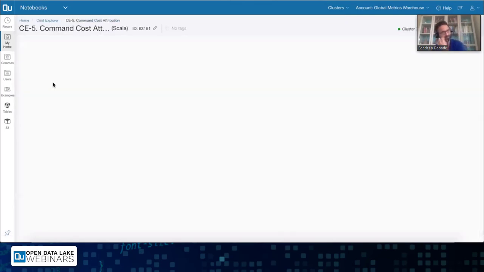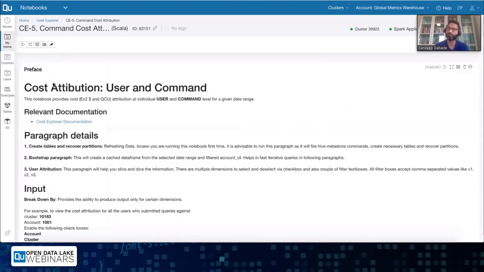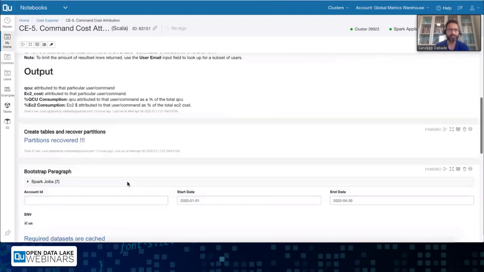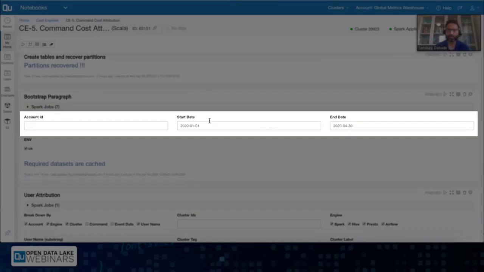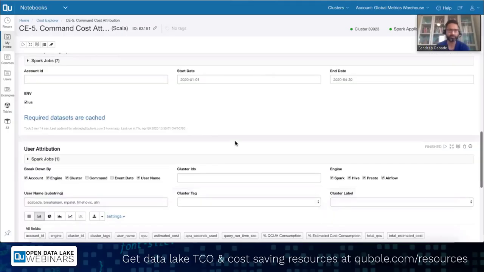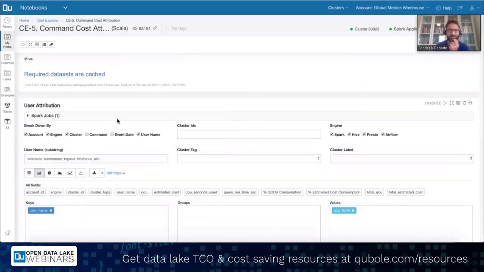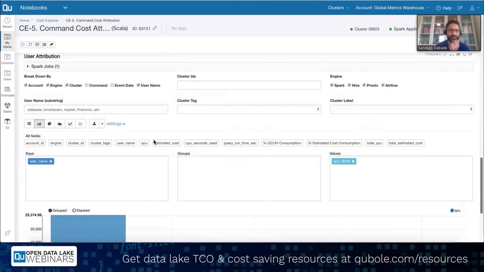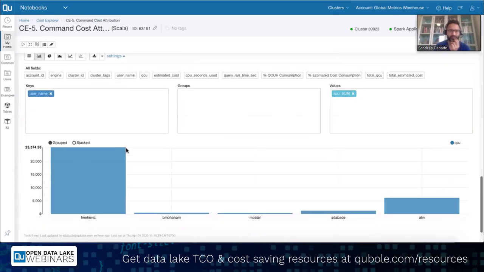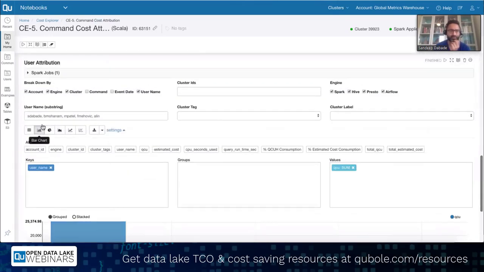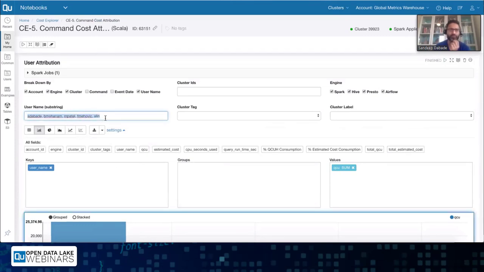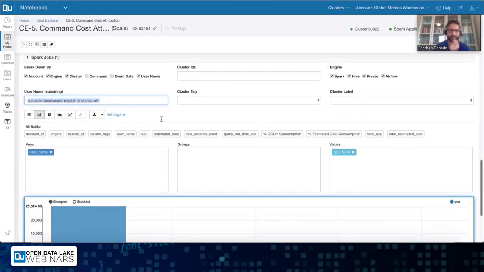Now let's move on to the last part of Cost Explorer, which is command cost attribution. This is where you will get a breakdown per user by their QCU consumption. Again, same thing: bootstrap paragraph with the time frame of your choice. You specify that. Once that is run, you can start running this. Here, I've done a breakdown by users. I added a few frequent users of this account.